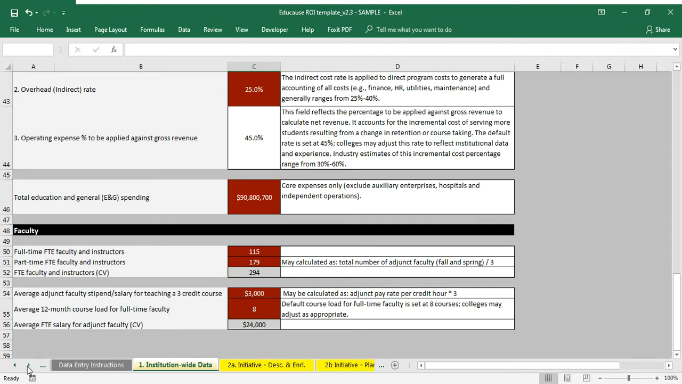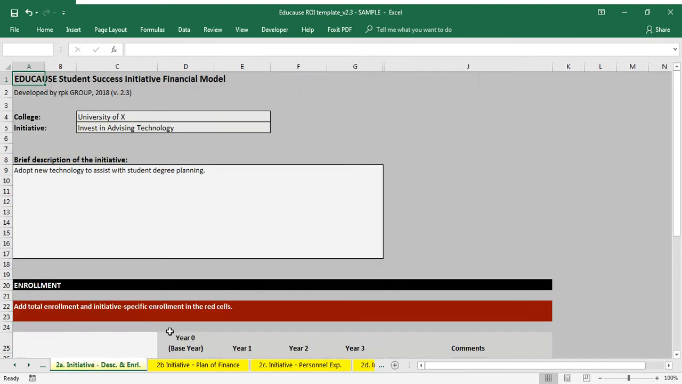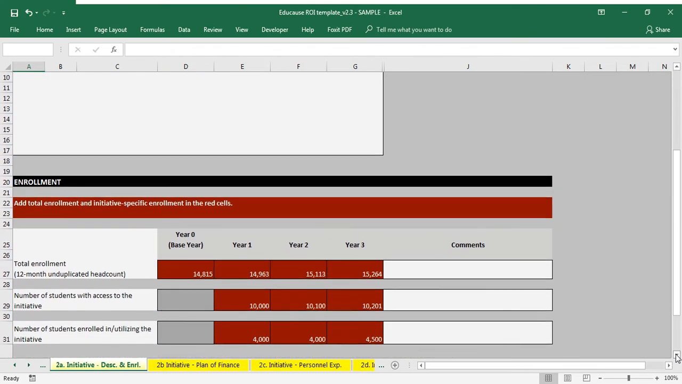The next 4 yellow tabs are actually specific to the initiative that you have selected to model. So starting with tab 2A, you would enter information on enrollment. And starting with information on the number of students that you expect to have access to the initiative on row 29, and then on row 31, indicating the number of students who you actually expect will utilize or enroll in the particular initiative that you have selected. So year 0 is the base year or planning year for the initiative before any students are enrolled. And year 1 is the first year that students would have access or be able to utilize the selected initiative.